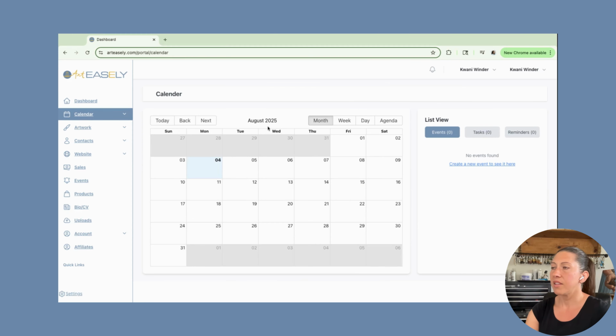I'm going to move on to calendar, show you a quick page view. This is where you'll see all your events, tasks, and reminders coming up, and they'll show up on your calendar. You can sync those calendar items to your Google Calendar or download those to a calendar so you can access those on a phone as well.